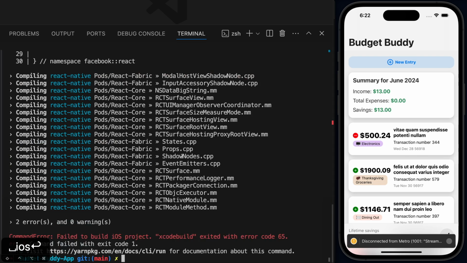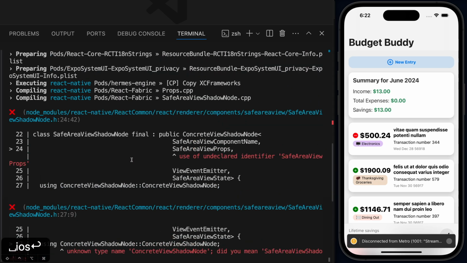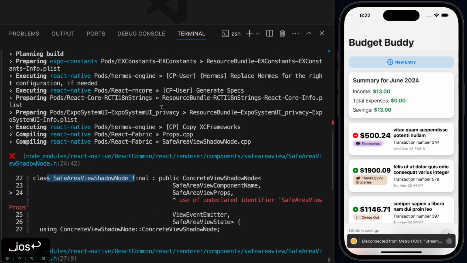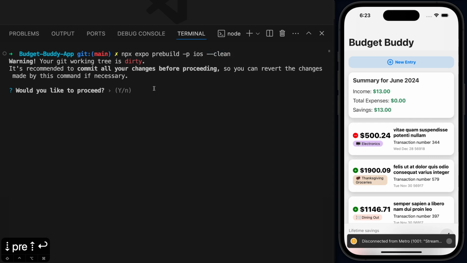Now, while this is being built, okay, so we have an issue here. It seems that we need to install dependencies again, and I think this is an issue related to cache. So what we can do is prebuild the project again. I'll prebuild for iOS only, and then provide the flag clean. This will install dependencies from zero. So I'll say yes.